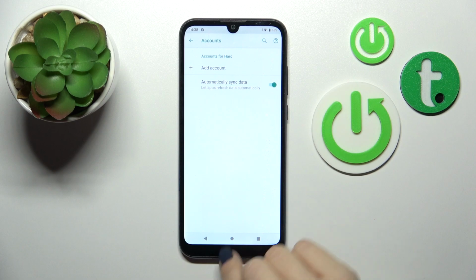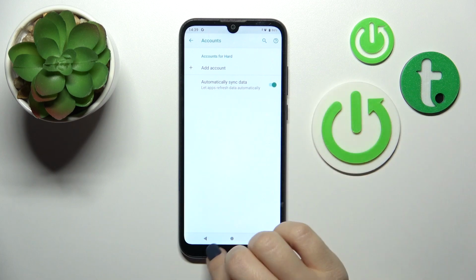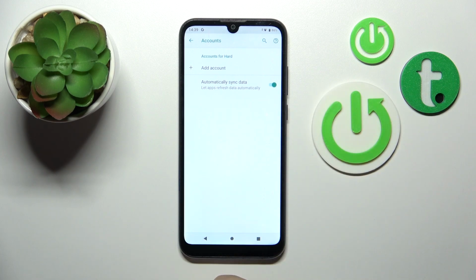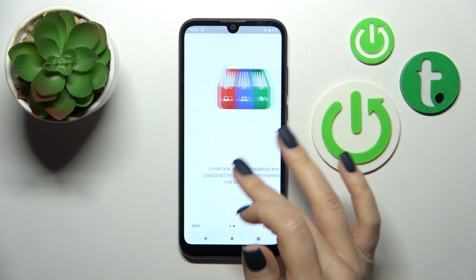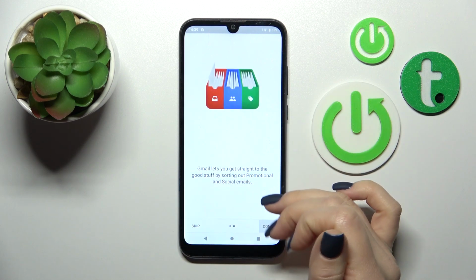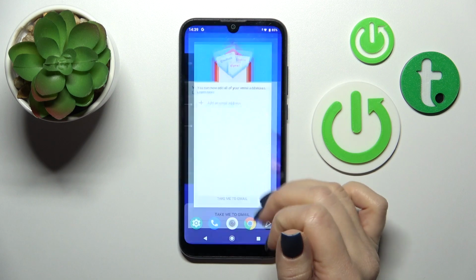So now we can see that in Google account settings we successfully log out from Gmail account, and let's go back to the application and we can see that in app we also log out from Gmail account.